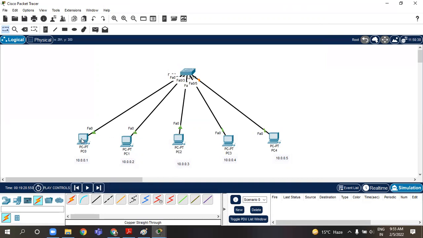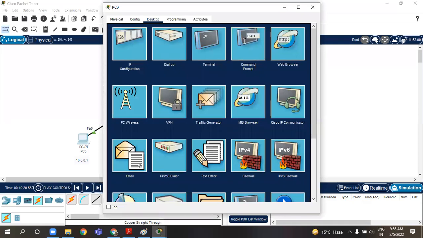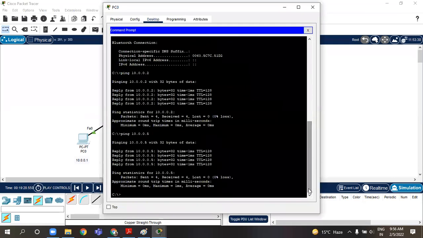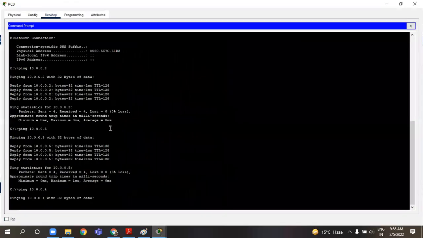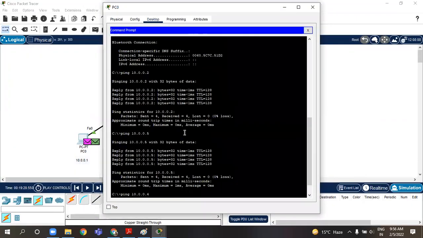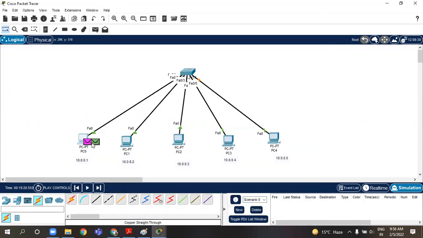So again, I'm clicking on this PC0. I'm going to the command prompt. I simply want to see whether PC3 is connected or not, so I'm writing this command. PC3 means IP address 10.0.0.4. So I'm simply pinging to see whether this device is reachable or not. It will take time, so we have to wait for as long as it takes.